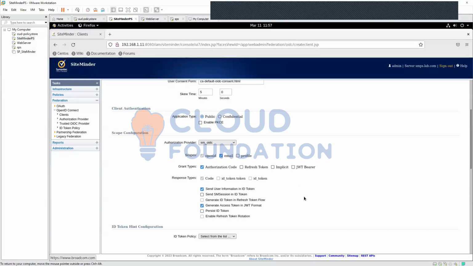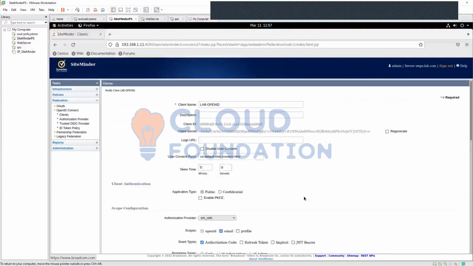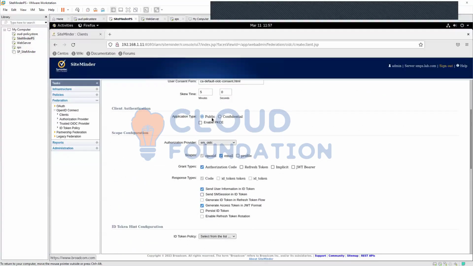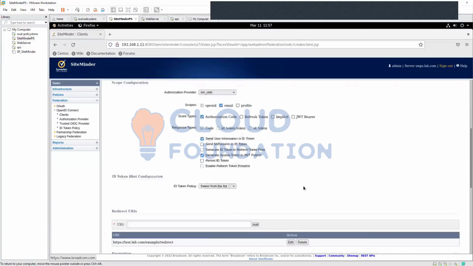JWT bearer is like the request at the token endpoint where the client has sent some more specific data, right, to do some additional authentication. That is called JWT bearer. So we will see these two things, public and confidential, and JWT bearer more in detail.